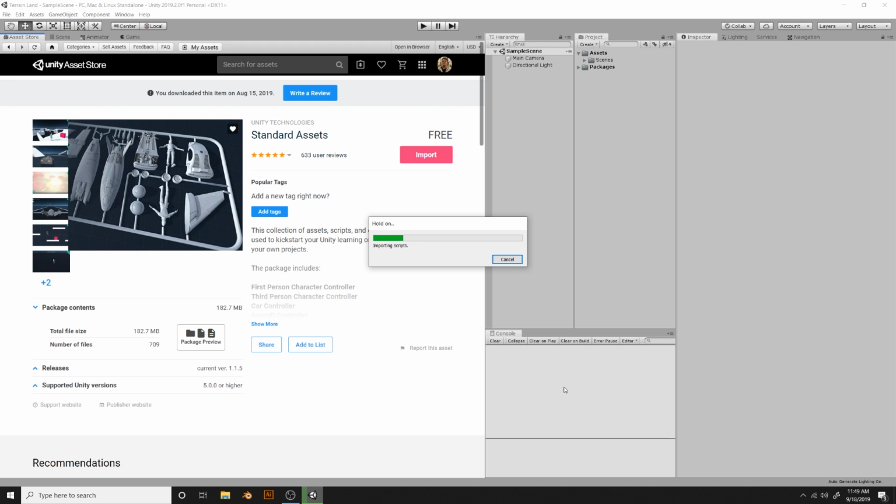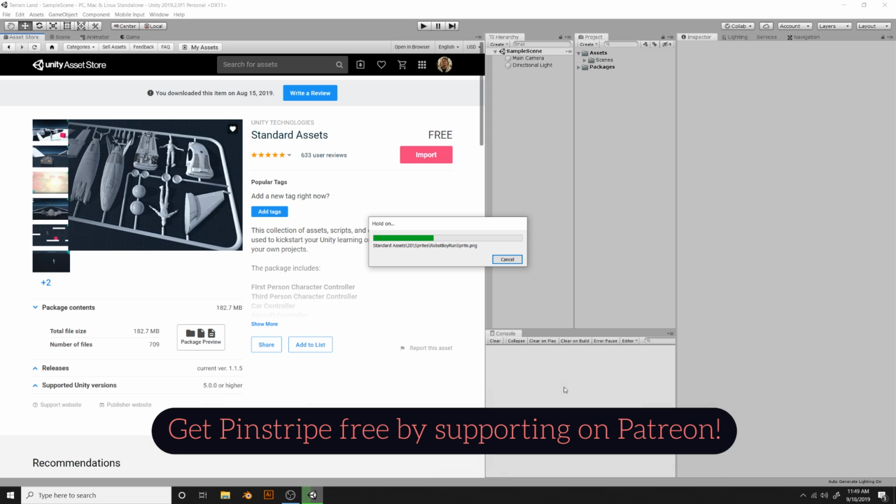Rule of thumb, guys, don't ever be afraid to use an asset. It's a great way to learn, for one, but it also saves a ton of time in the long run. You don't really need to create everything from scratch anymore in games. There's so many assets available to us.